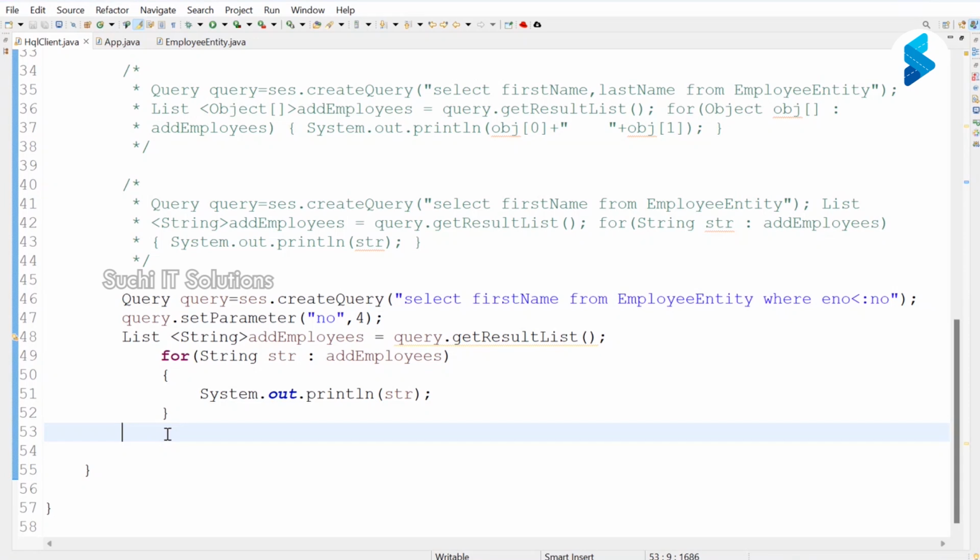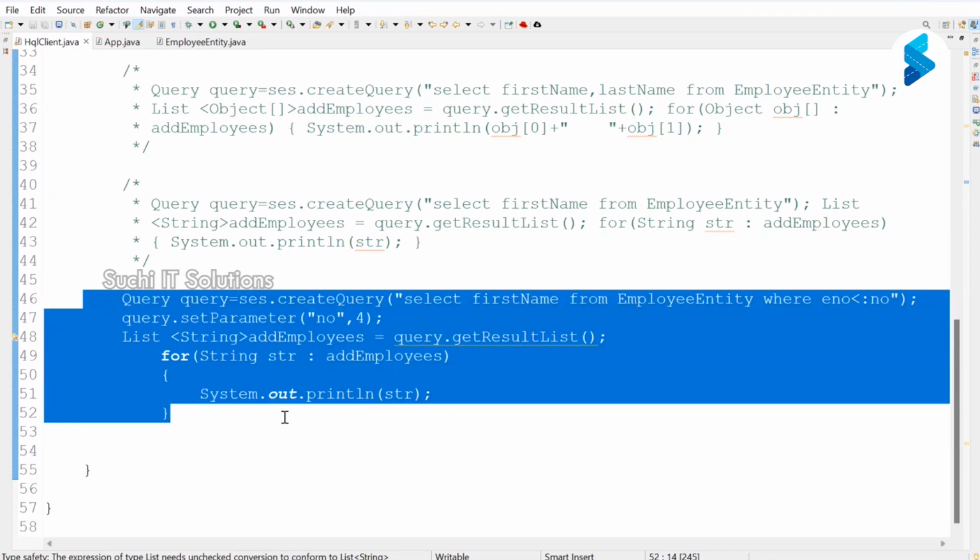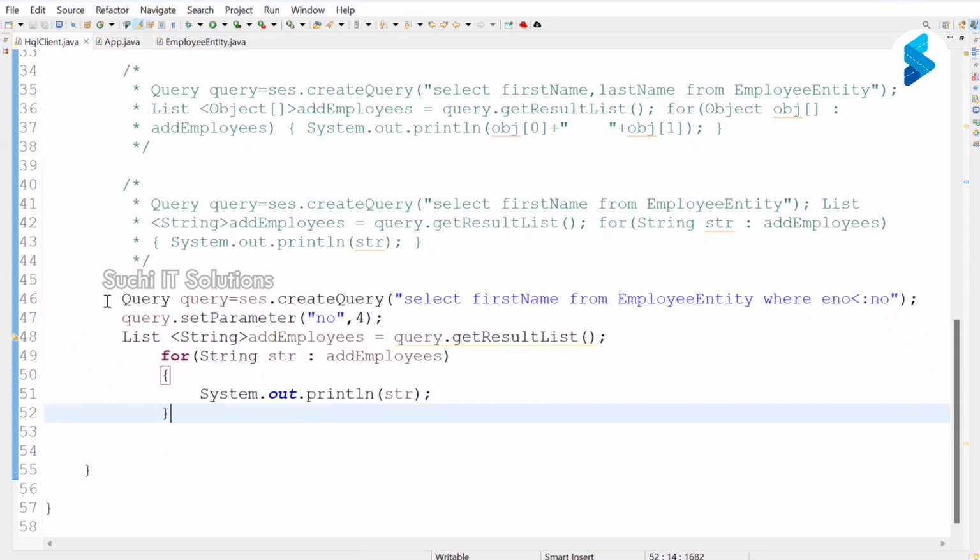Next, when deleting, use delete. That's it. Do you understand, everyone, please? Yes. Right, sure.